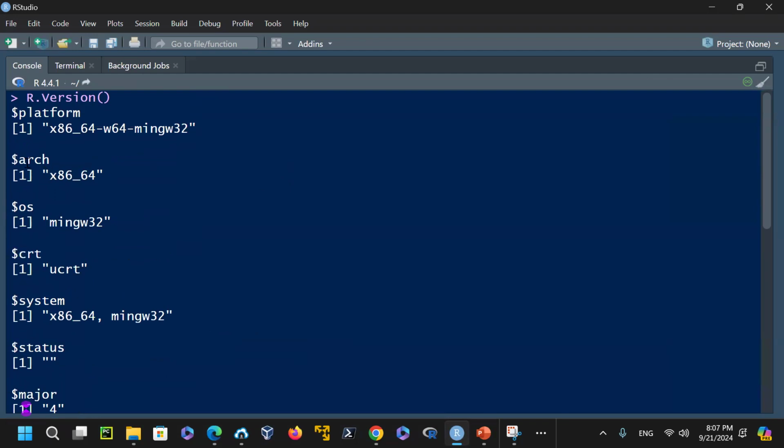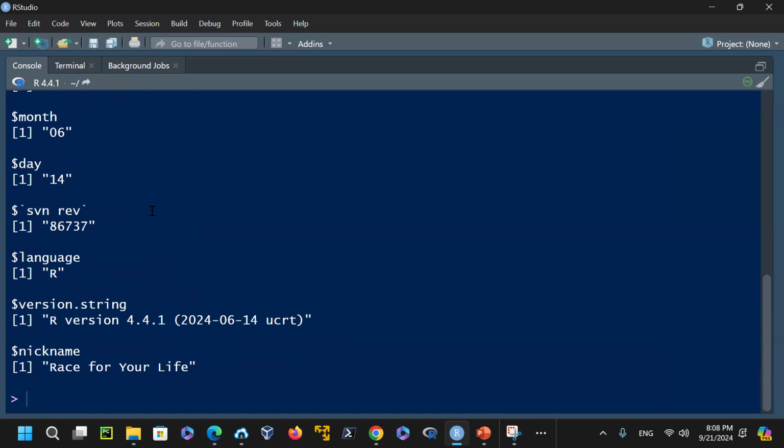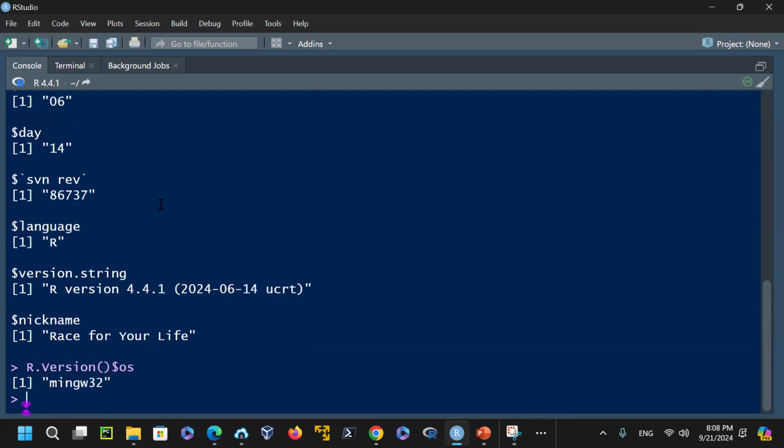And then earlier I showed you some of these columns as $. Architecture will give you this, $os will give you this, and so on. So what I mean by that one is, for example, I up arrow here and then say $os, and that would give you mingw. And same thing with the $major would give you 14. So I'm not going to go through each of those examples here. Okay, so that is the R version information.